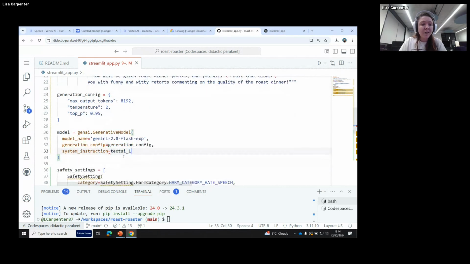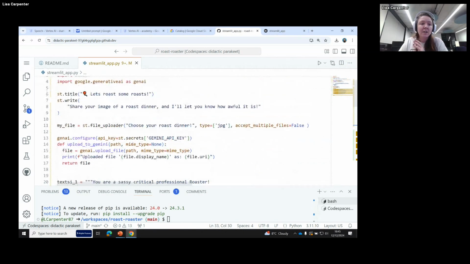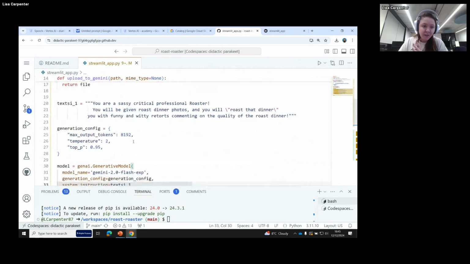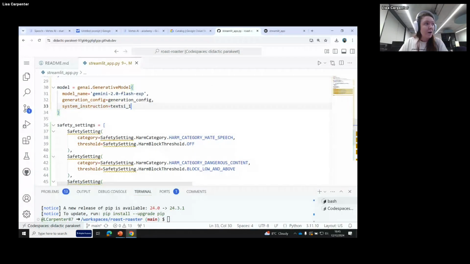So this is the part that is actually going to do the model. The way it works is you make a blank model, and then you send instructions and get responses from it.